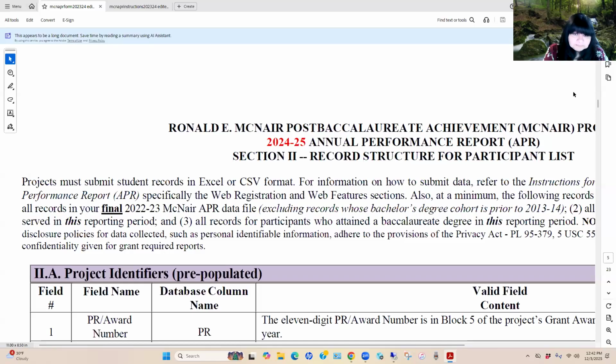So that will save you a whole lot of heartache, let me tell you, because if it's not initially accepted, you cannot continue with the APR submission until that file is accepted. Especially if this is the first time you're submitting the annual performance report, it can be very overwhelming if you're trying to figure out why this file isn't being accepted.